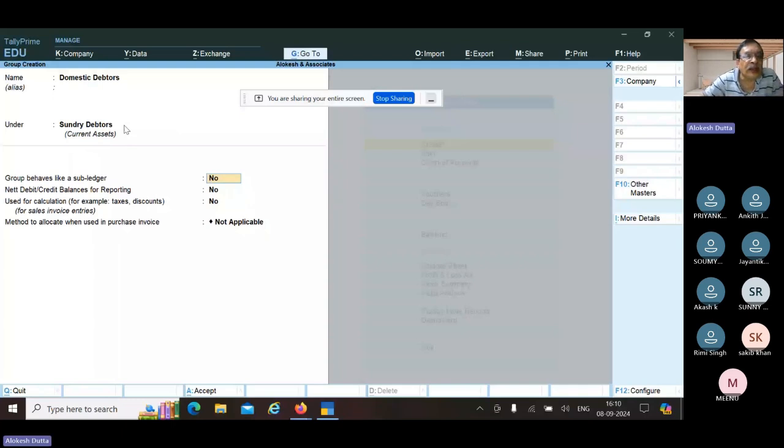Does the group behave like a sub-ledger? No. This is a group only. Not applicable, not applicable, accept, yes. Yes, yes. Now I have to escape. Yes.